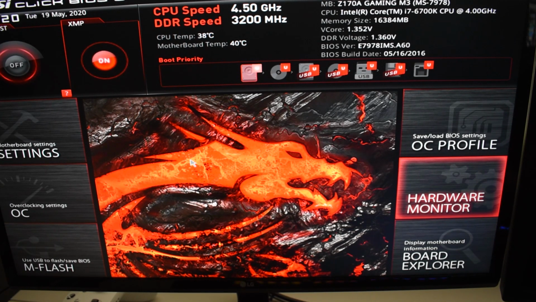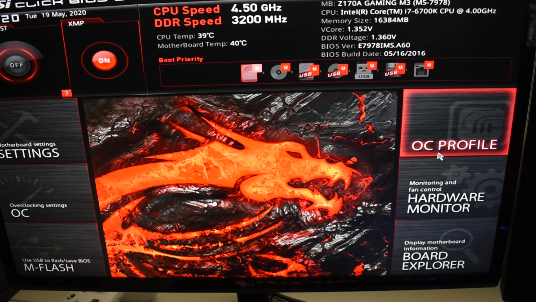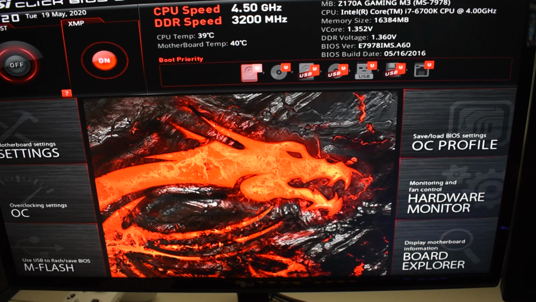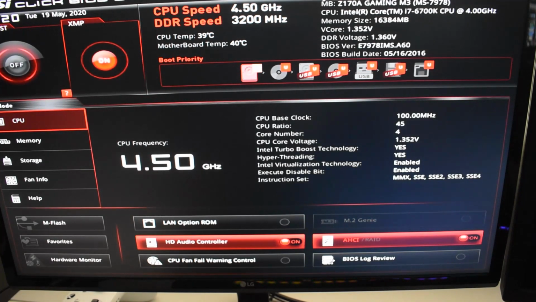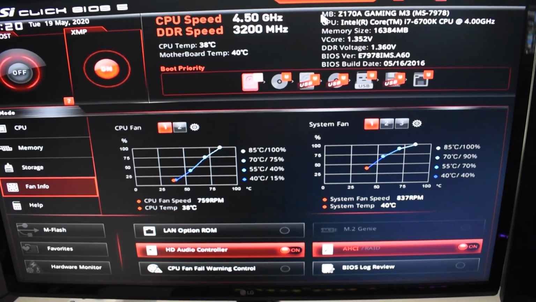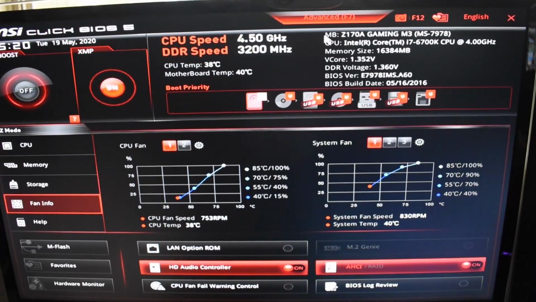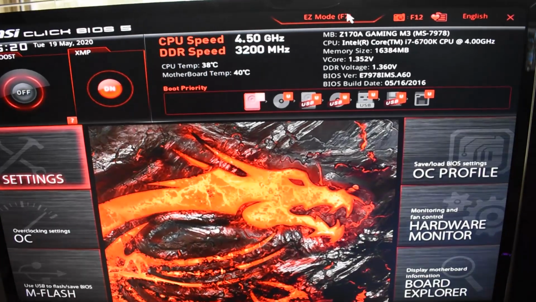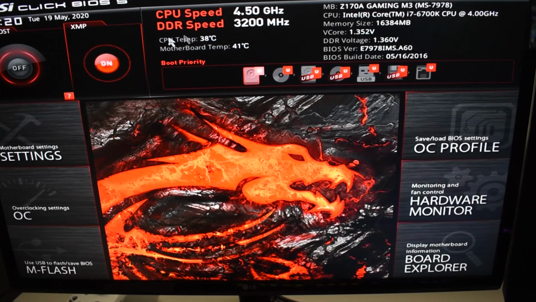and this will be different on different motherboards. You'll have to go locate your hardware monitor or fan control. If you're on easy mode on MSI, you would go to your fan info. From the fan info, you can control it, but I like to go to the advanced, which is up in that top right-hand corner. Click that, and now we are in the advanced.